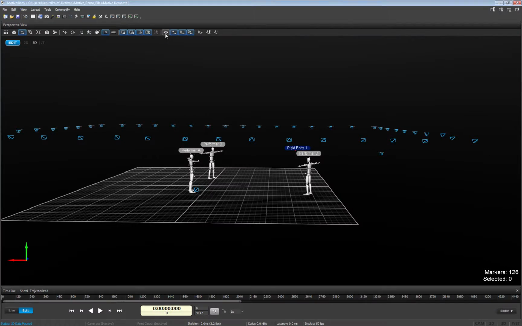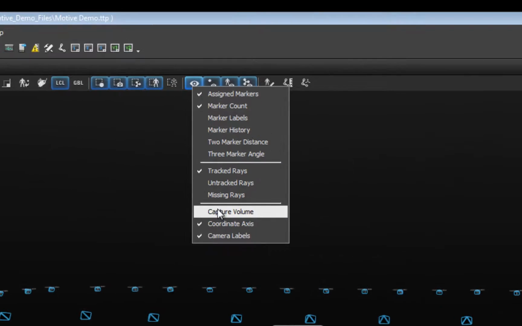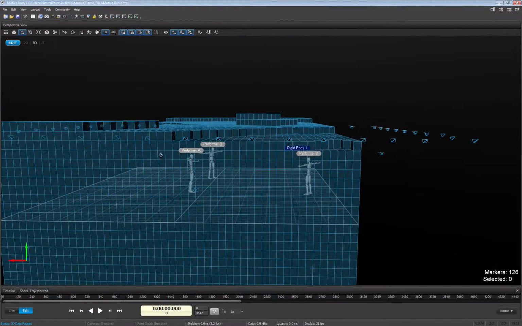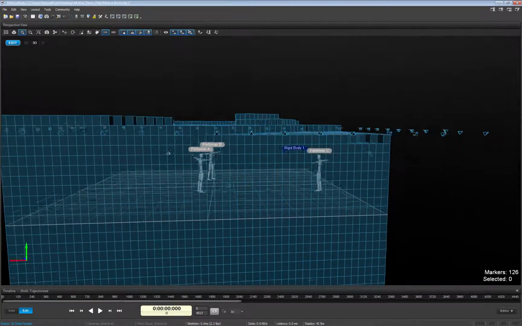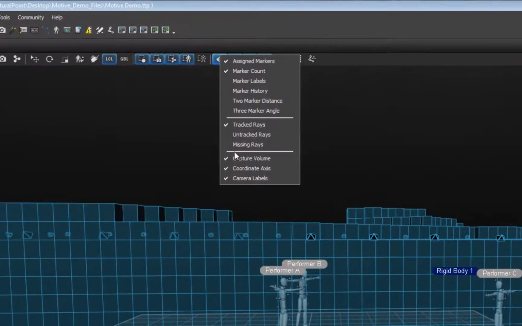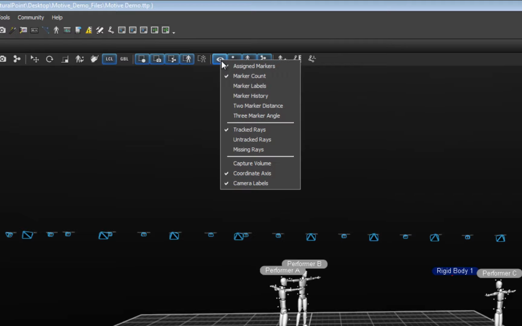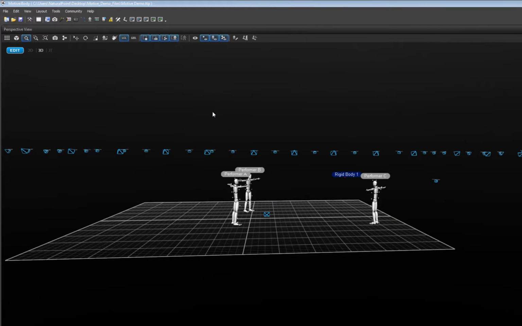If we enable capture volume, we will see a general coverage map represented by cubes. This is helpful to see how we have aimed the cameras and checked coverage of the setup. We can also choose whether or not to display the coordinate axis in the bottom left corner of the perspective window.